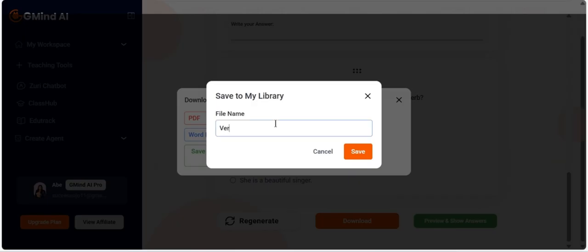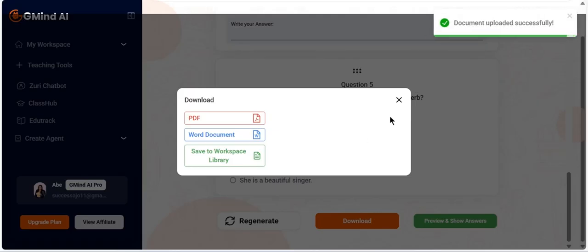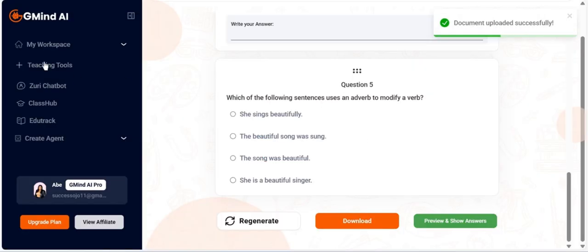When you're satisfied, export your assessment as PDF, Word, or Google Doc. You can also save it to your GMind AI library for future use. Explore additional features like auto-grading.